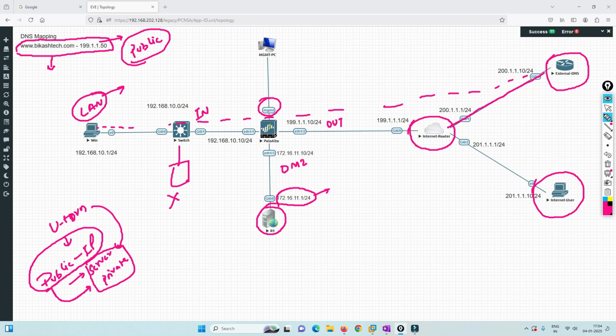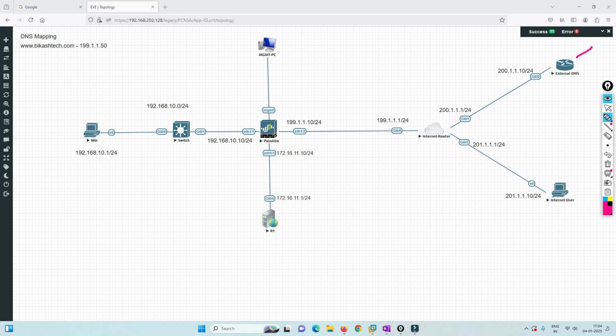Now for a deeper understanding, I will request you to watch my previous video, which is day 24, and then watch this video. For your convenience, again I'm telling you, I can put the video in the I button or you can check the description box of this particular video. Now we are going to start the configuration by doing the DNS configuration of this particular router. So I'm making the router a DNS server.